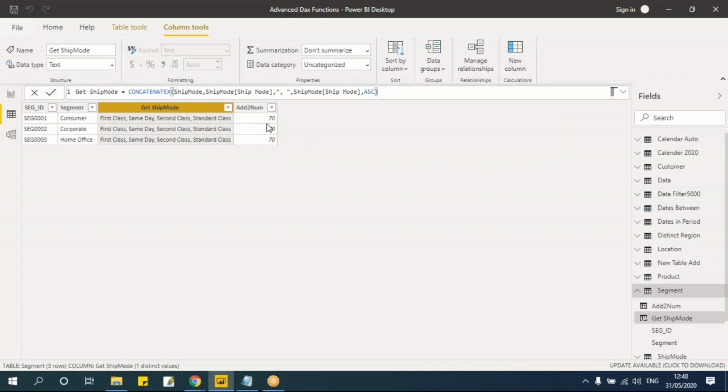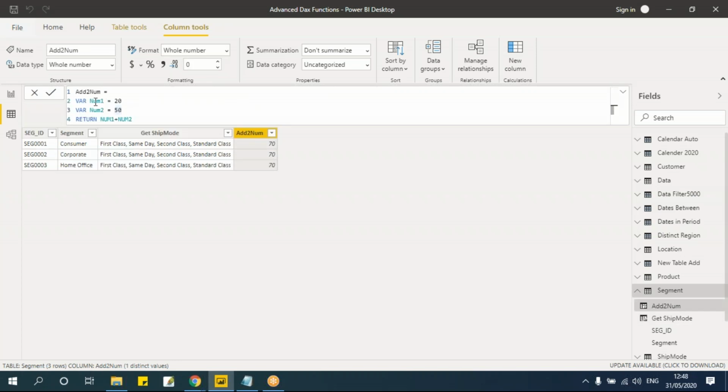See, so here I've given value here. In this I've taken add to num as the column name. One variable will have value 20, another variable will have 50. I'm adding these two and then I'm going to get the results here. So where this can be used, I'll show you one more example.